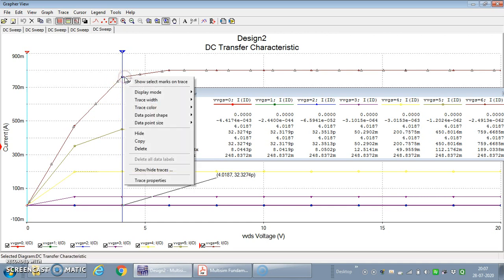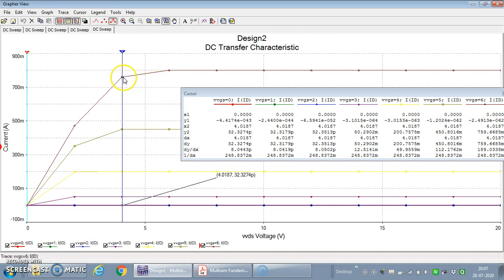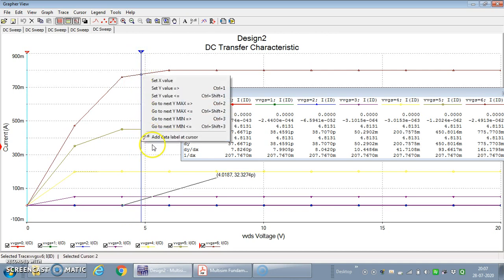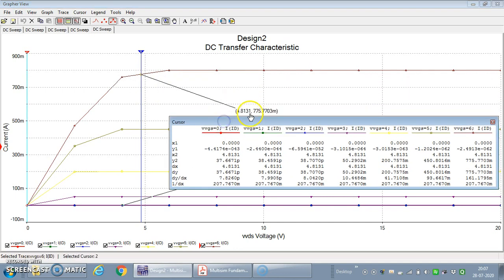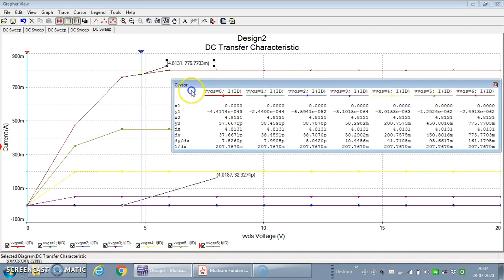If I drag and try to find out the value over here, so I can obtain the show select mark on the trace. I will just drag it. It can give me the details of this point. Add data at the cursor. So it is giving the details. So these are the points. So at this point I am getting for 4.813 of drain to source voltage, current is 775 milliamperes.